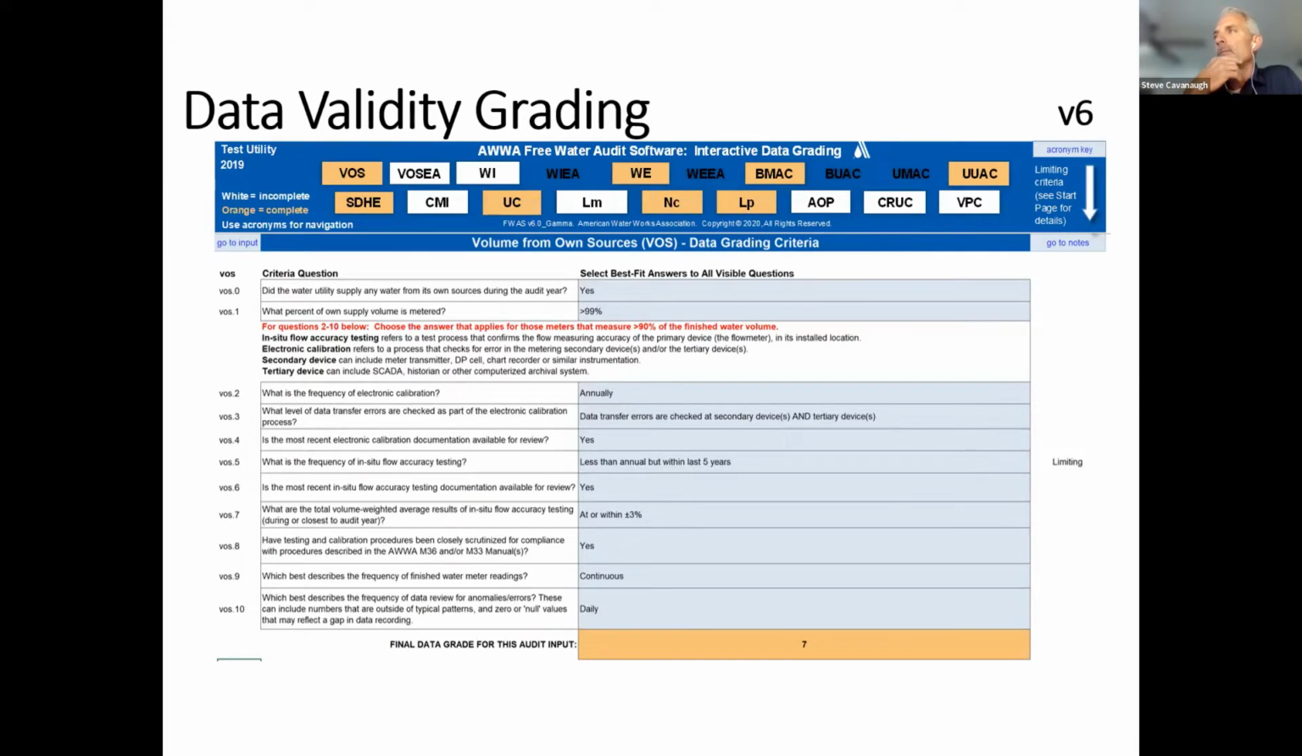And this one, for volume from own sources, the limiting criteria that limits us to a 7 is in that in situ flow accuracy testing. So again, just a couple of things to understand as we go through when we're assigning those data grades, and how those questions will open up as we go along.